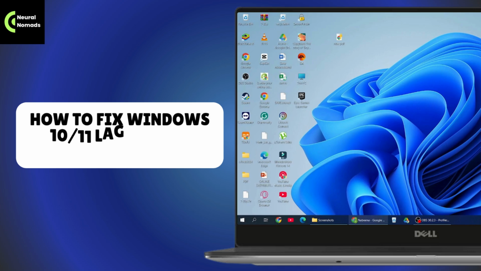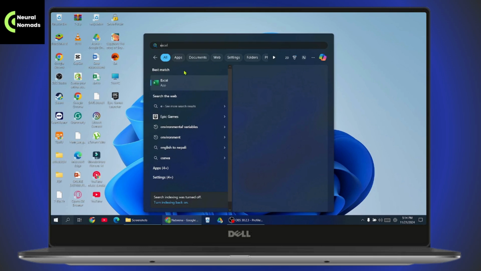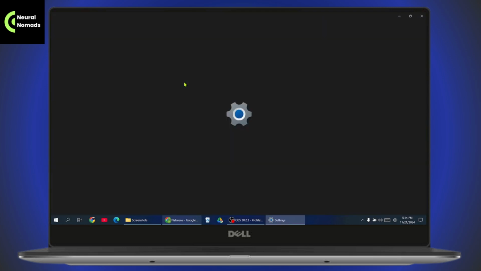How to fix Windows 10 or 11 lagging or slow problem. So if you want to fix the Windows 10 or 11 lagging or slow problem, then what you need to do is simply open up your settings at first. Search for settings and open up your settings.